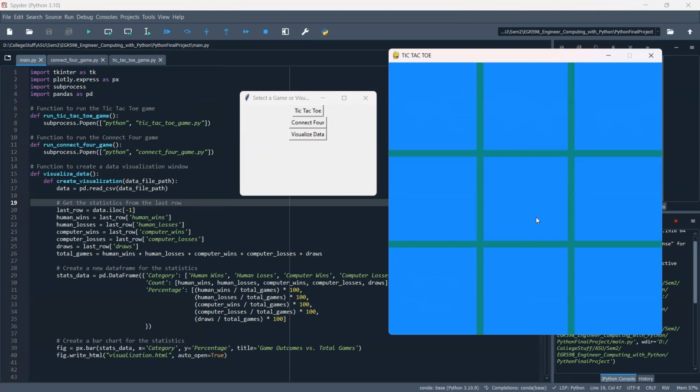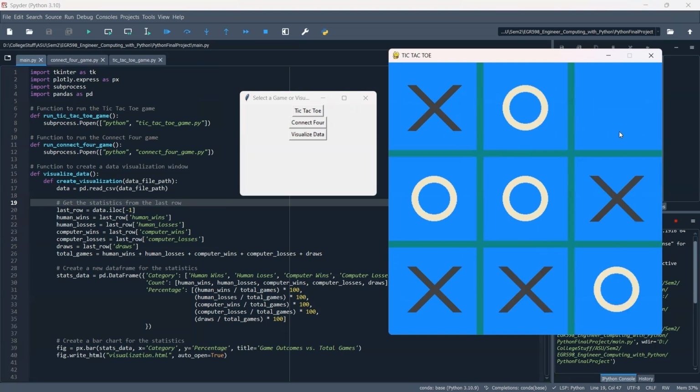But now I will switch it to an AI that uses the Minimax algorithm to determine the best moves. And as you can see, it's a tie. It's not straightforward. The AI actually wants to win, and it won't let you win.